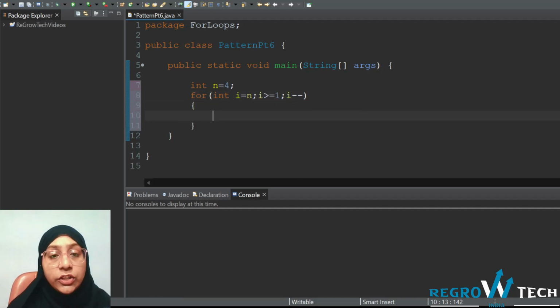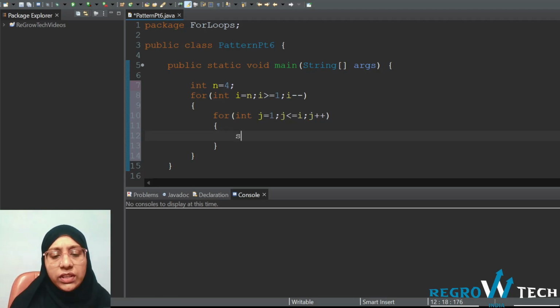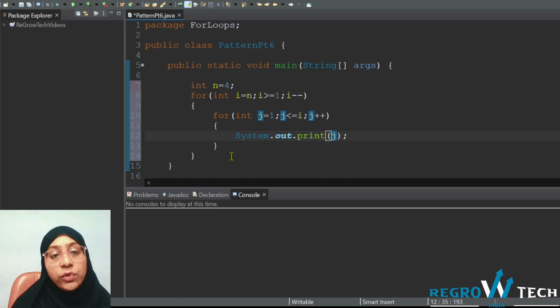After that, we will run a J loop that will go from 1 till I. So for int J equals to 1, J less than equals to I, and then J plus plus. Lastly, as for now, let's see what happens if we print the J value. And I'm not going to print it in a new line. So system.out.print only. And I want to print J here. And after one line of J is printed, I also want to print a new line.